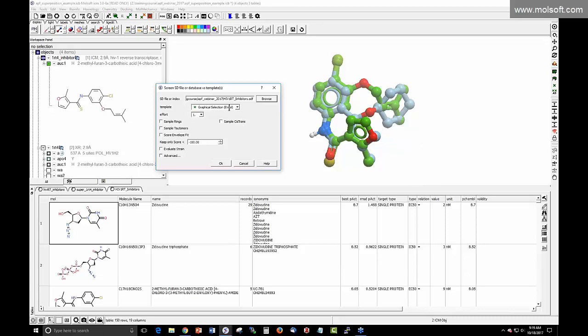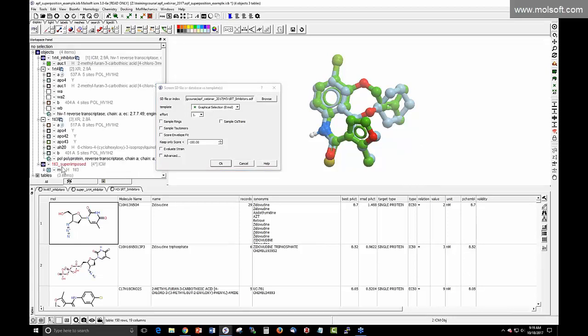And then it asks for the template. So the template could be one or more ligands. I'm going to use two. I'm going to use the ones we were just using for the example. Once again, we have the effort. You can increase that if you want to. Sample rings, sample cis-trans, sample tautomers, score, envelope fit. But because we're screening, it's going to automatically score it by APF score, but you can also add another option here. You can evaluate the strain of the ligand as well.